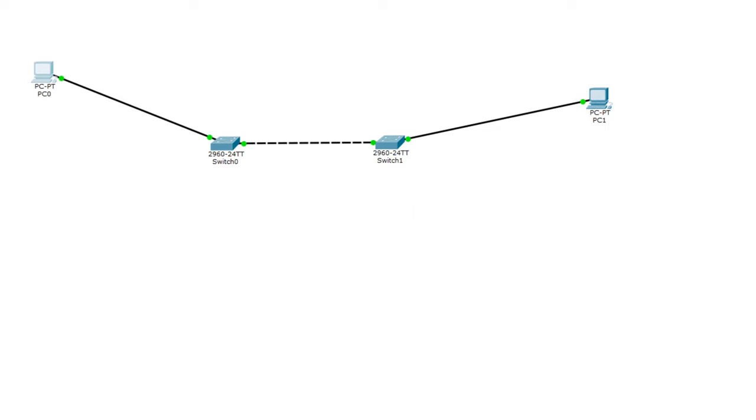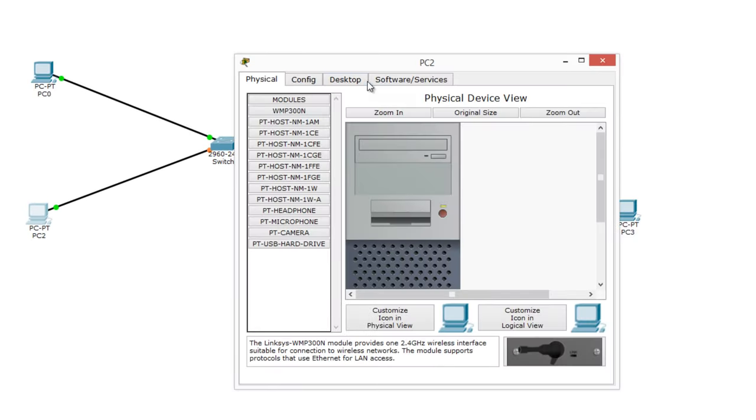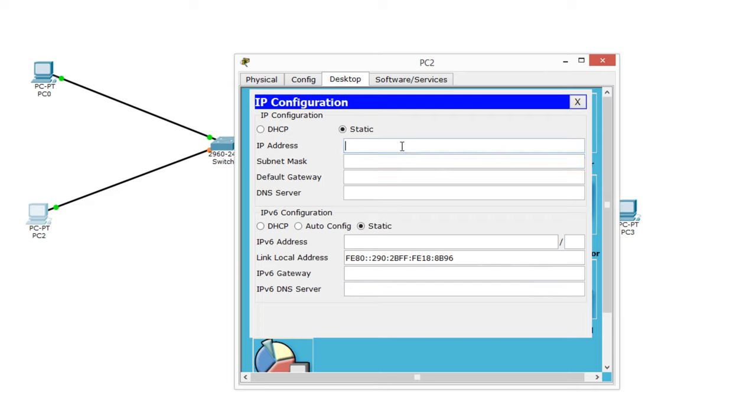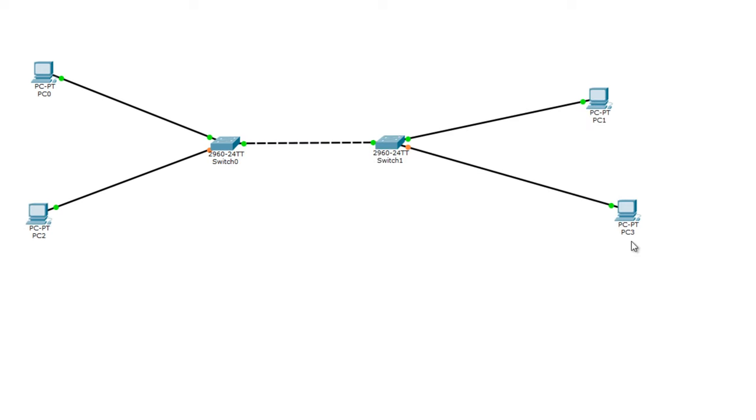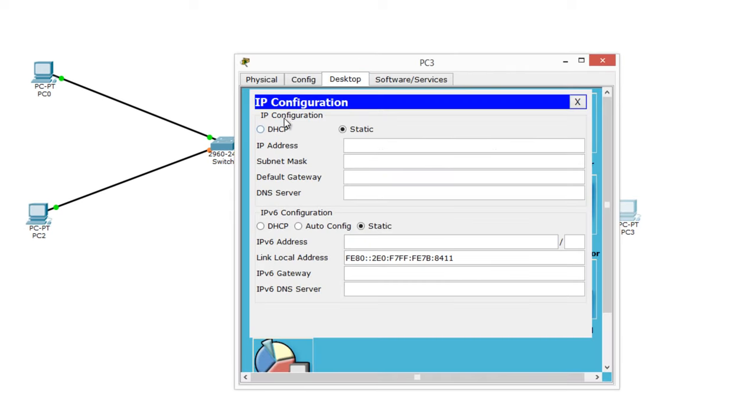VLAN is all about. Now we will do one more thing. I'm going to put another device here, and another device here, and I'm going to connect this. And let me put these into a different VLAN. So this is 192.168.2.1, right? And this one is going to be 192.168.2.2, okay?